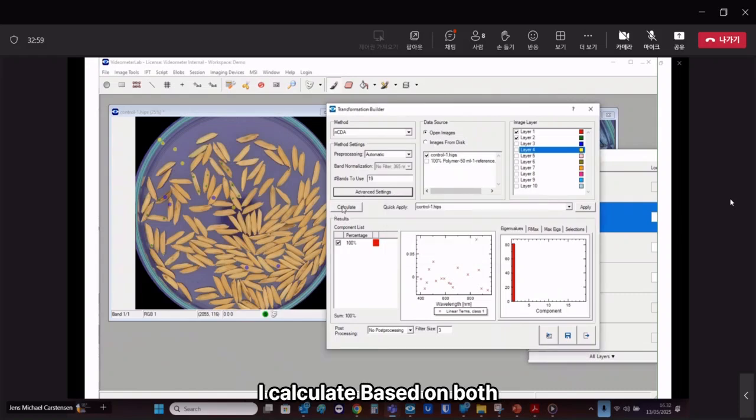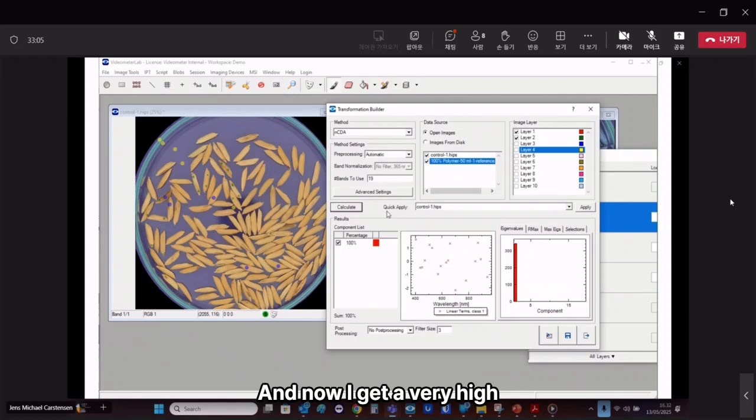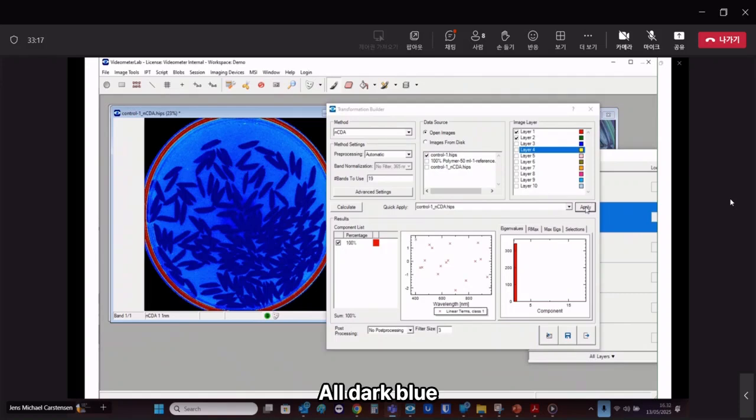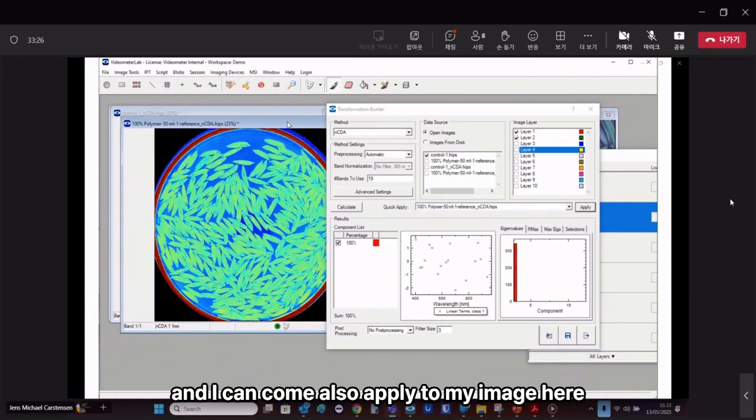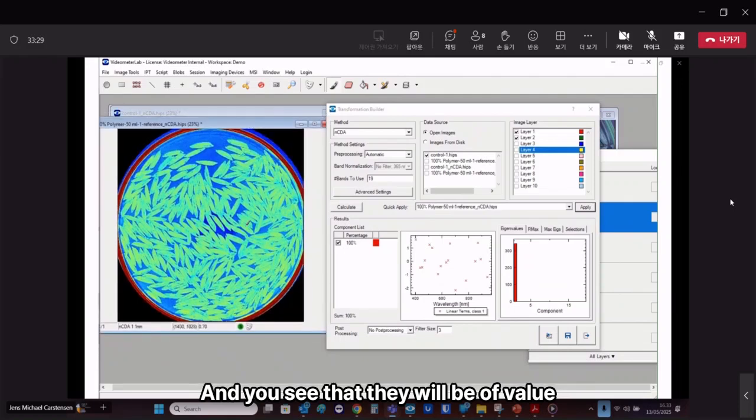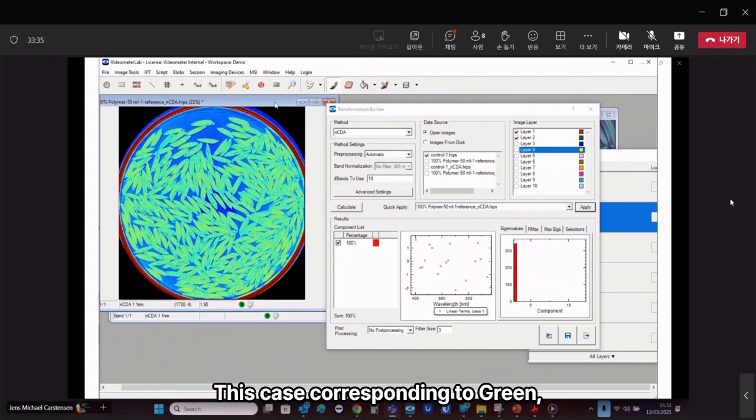I calculate based on both images, and now I get a very high eigenvalue here. I can now apply it to my control image, and you will see that they are all dark blue. I can also apply it to my image here, and you see that they will be of value around +1, in this case corresponding to green.